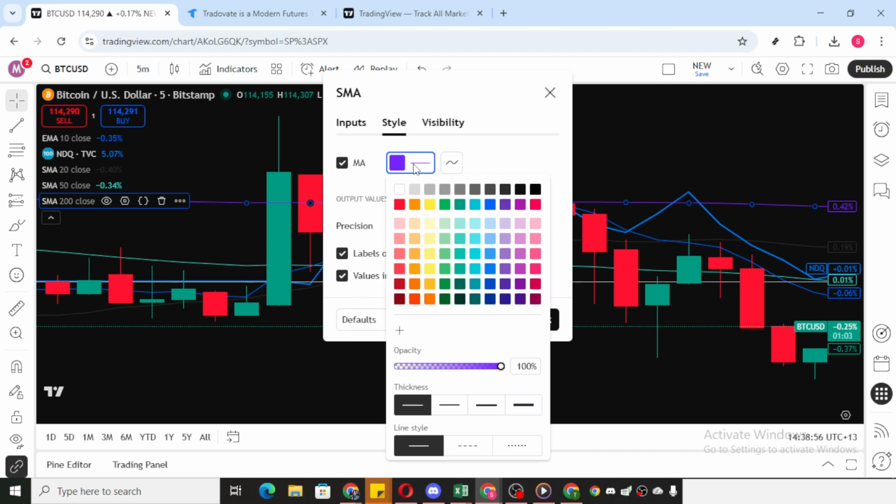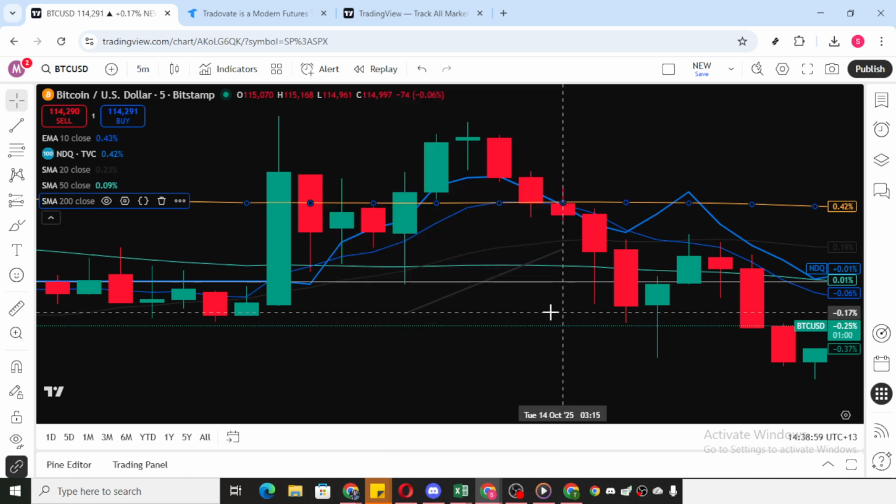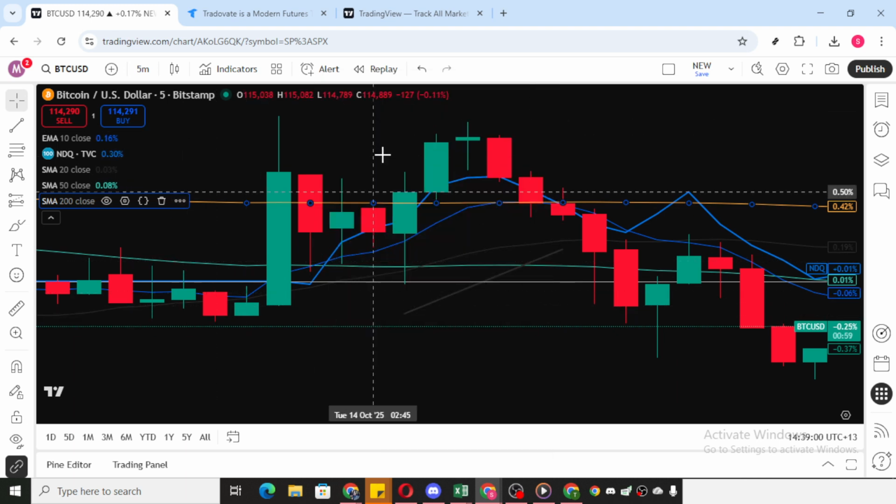And there you have it. You have successfully added and customized 3 moving averages to your TradingView chart, each reflecting different market trends. This setup can significantly enhance your trading strategy by providing a clear visual representation of short, medium, and long-term market movements.